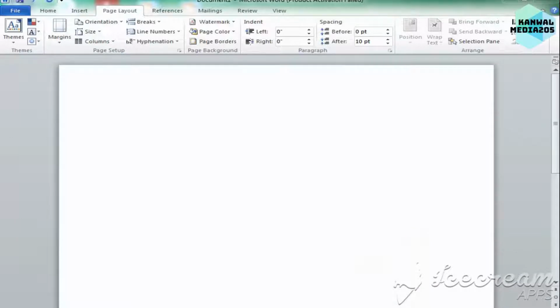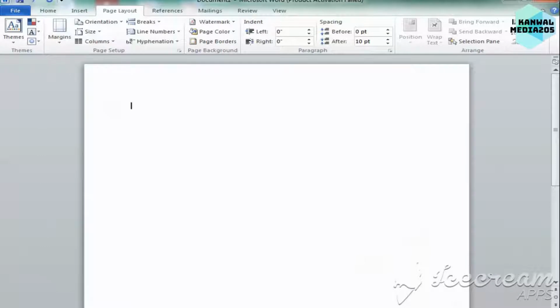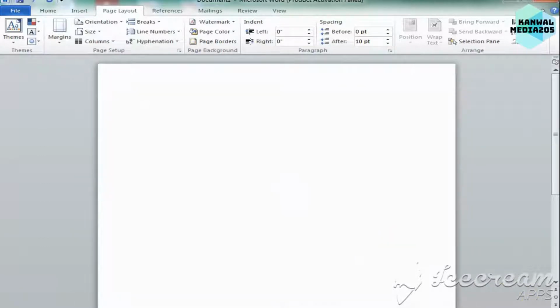You can design your flyer by zooming in or zooming out the page view. I am setting the page view. Now, design a flyer.